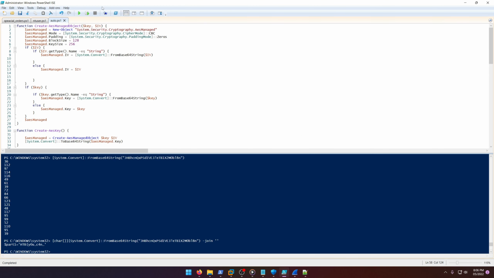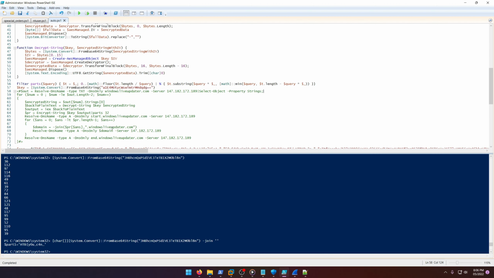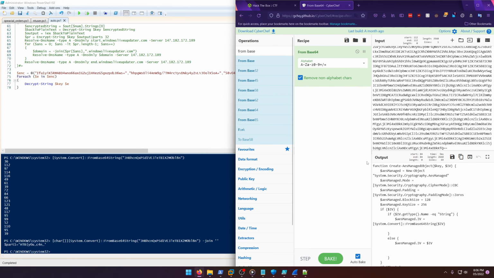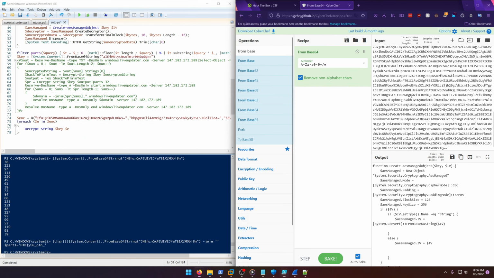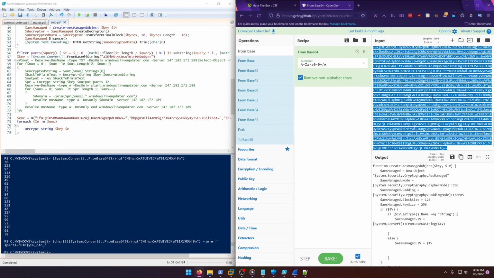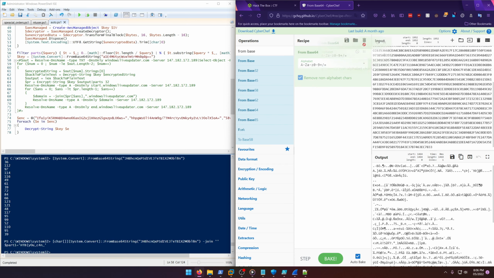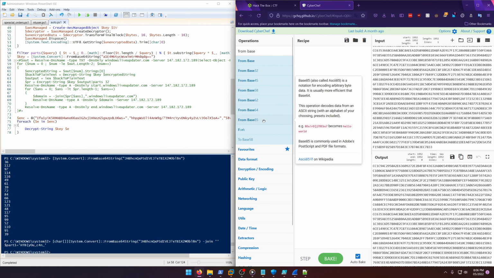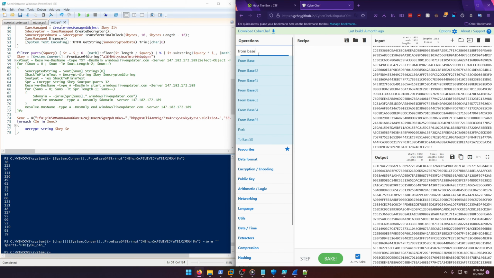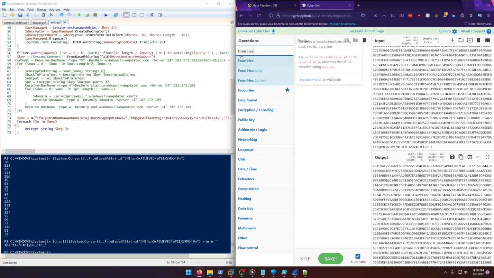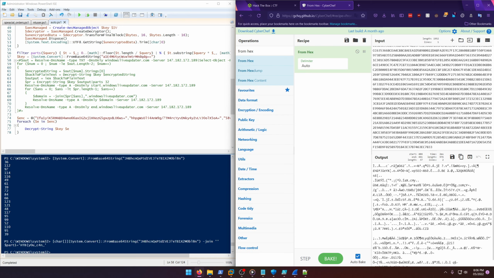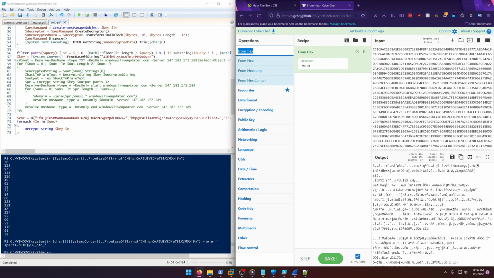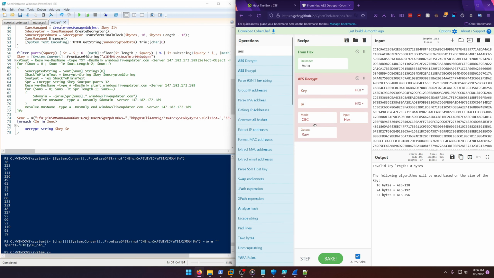So then I just broke it down, right? It's AES. We had the initialization vector and we have the key. So what's stopping me from just decoding this in CyberChef? So let's bring that over here and let's do Control V and let's drag that in there. And now we do want to do from hex. So let's do that. And then let's do AES decrypt.